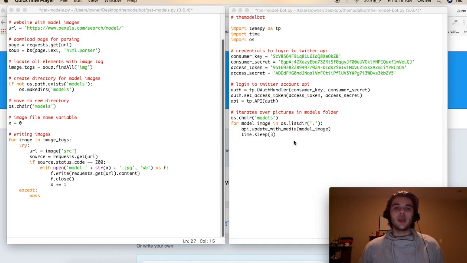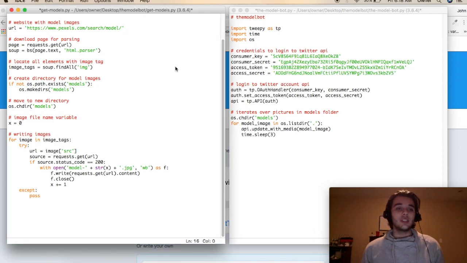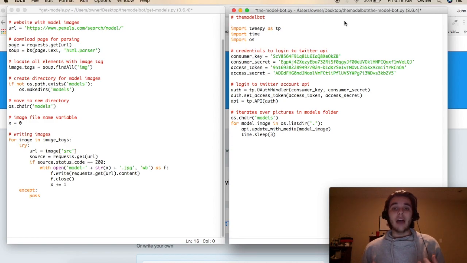Today we are going to create a Twitter bot that will post images of models onto a Twitter account for us. So this is what we're going to end up with when we're finished here. On the left here we see a script that is going to scrape a web page for images and it will save them in a folder for us. On the right here we have our Python bot script, which is going to go ahead and post those images to our Twitter account at a set time interval.